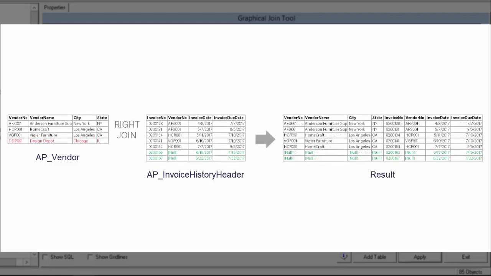A right join, as you may guess, is the opposite of a left join, and it will return all records from the second table, but only those from the first table where there is a match between the primary key and foreign key. This time, my new vendor will not be included in the join, but the invoices without vendor numbers will be. These invoices will not have any vendors listed against them. So that you're aware, a right join can be implemented as a left join, but with the order of the tables reversed, and vice versa.